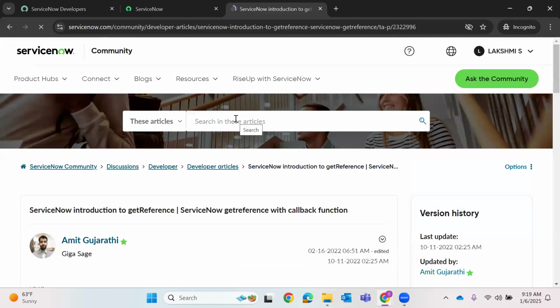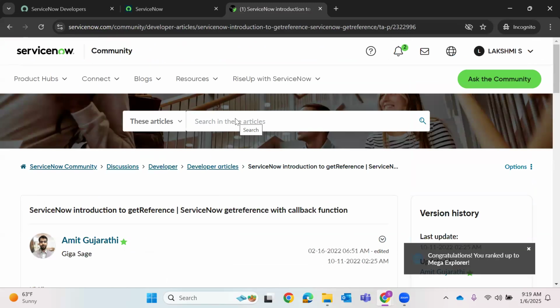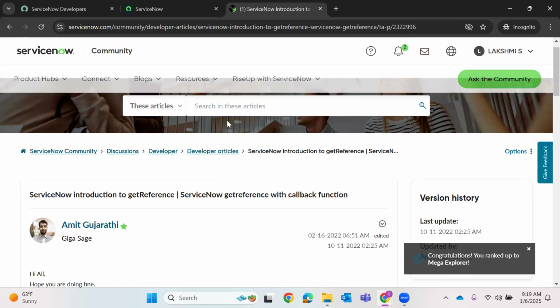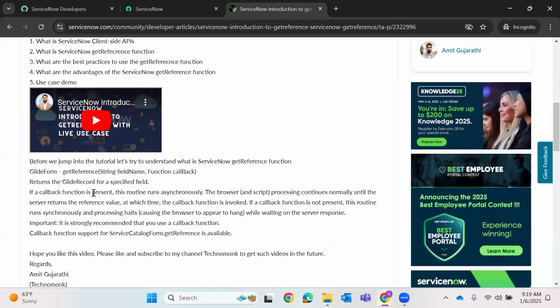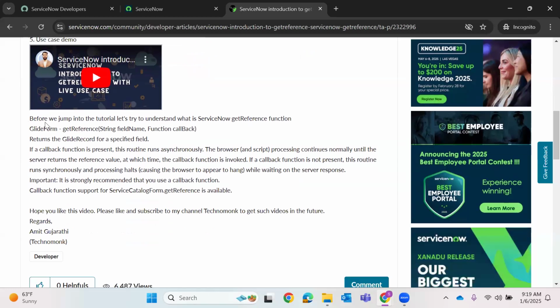So this is one of the methods to get any of the caller information. We have a caller field on the incident table, which is a reference field. To get any information on a reference field, we'll be using this getReference method. So let me go into the documentation on g_form getReference.